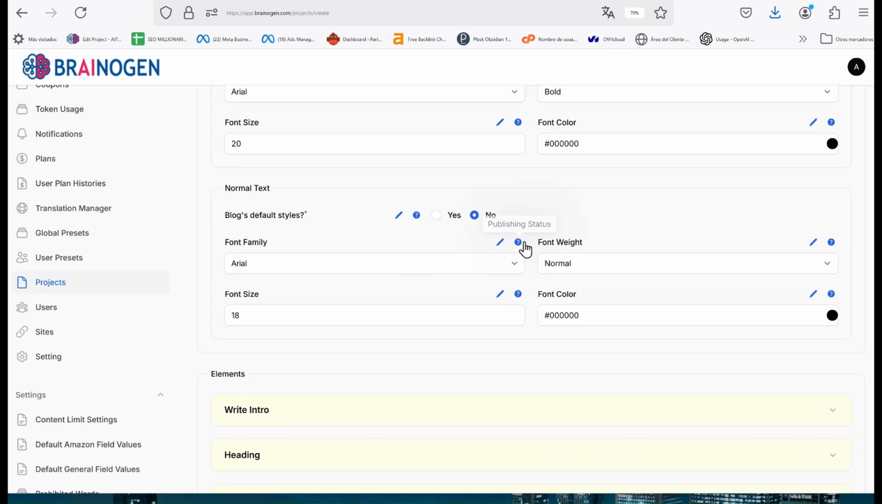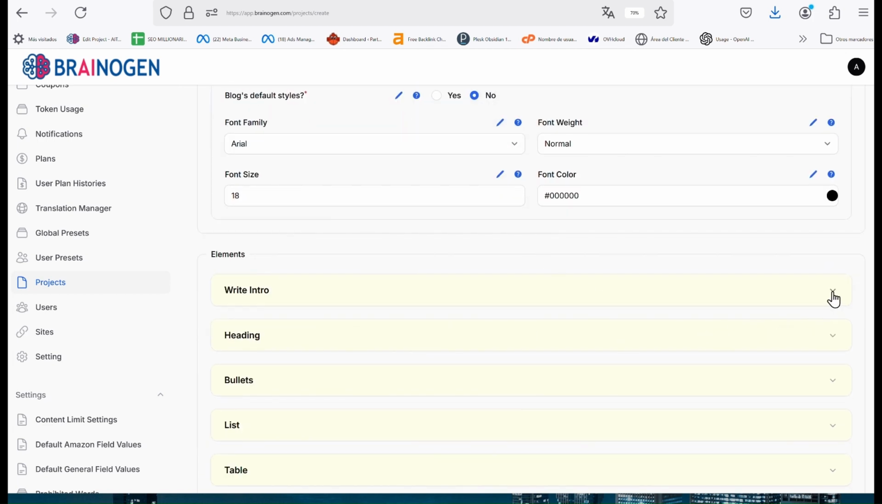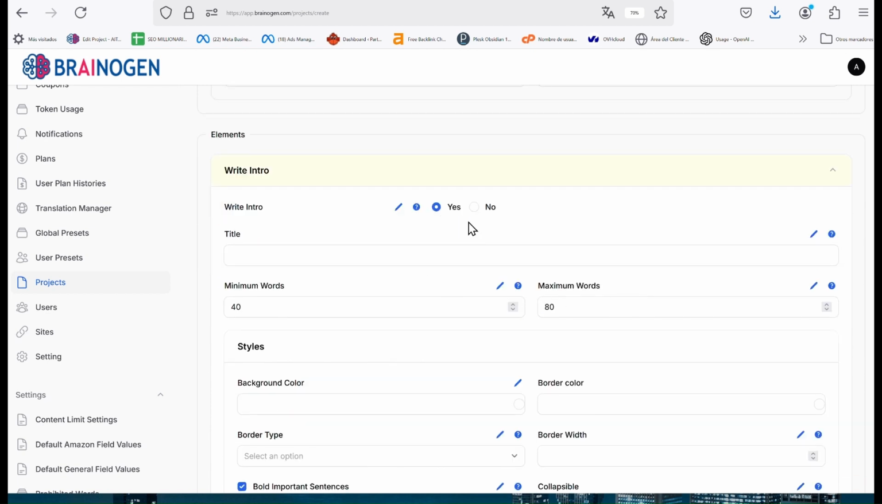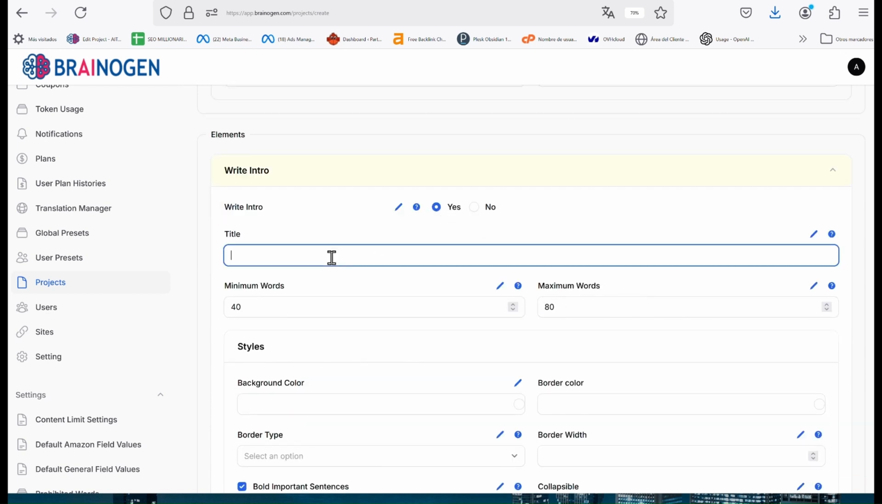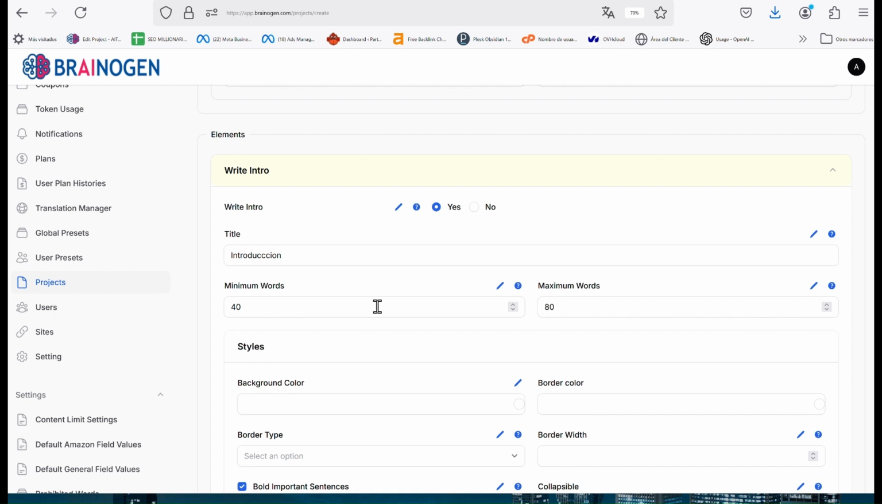Let's now explore the elements that can be included in a post. Starting with the introduction, you can decide whether or not to include an intro section. If you choose to include it, you can set a title for the introduction and configure its word count. For example, you might specify that the introduction should have between 40 and 80 words, ensuring it's concise yet informative.